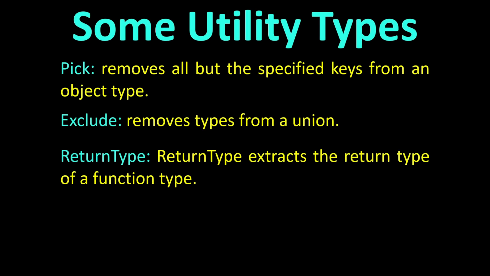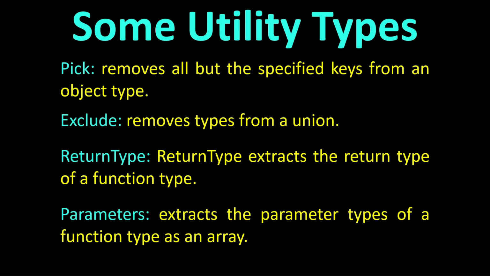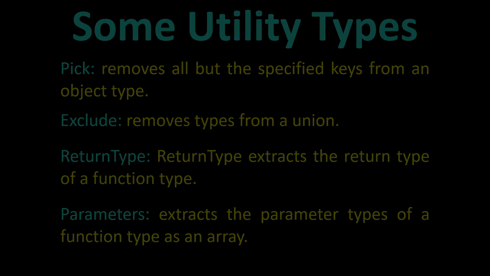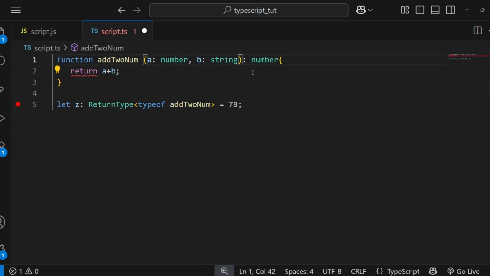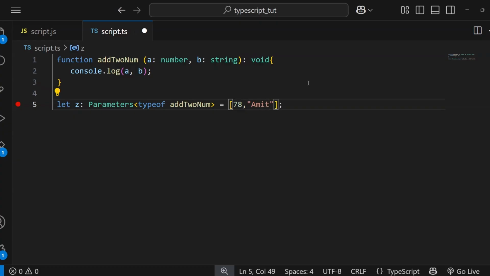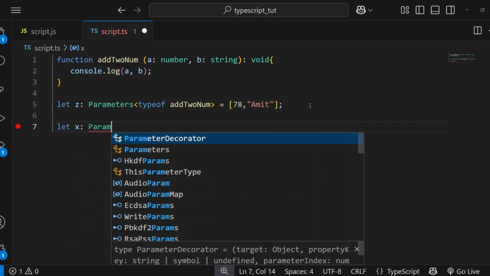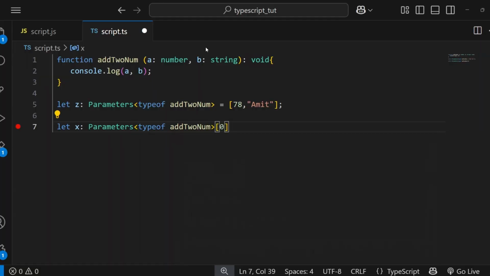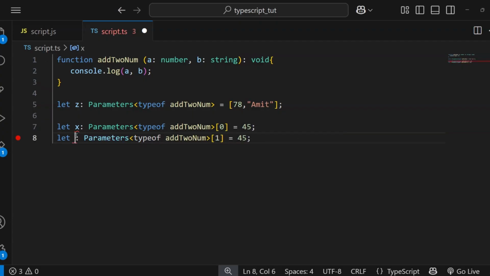Similar to the previous utility type, we have another one, Parameters, which extracts the parameter types of a function type as an array. Let's understand through a quick demonstration. As we have two parameters, one of type number and other of type string, we need to give the value of z in the form of an array. Also, we can solely define the values by indexing them as 0 and 1, same as we do in arrays. Here, index 0 will have type number and index 1 will have type string.